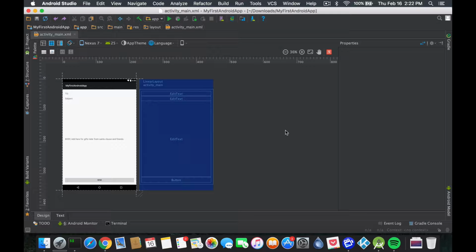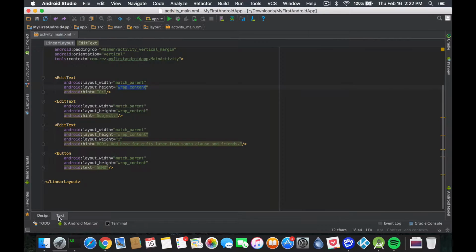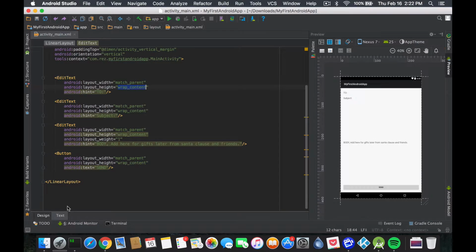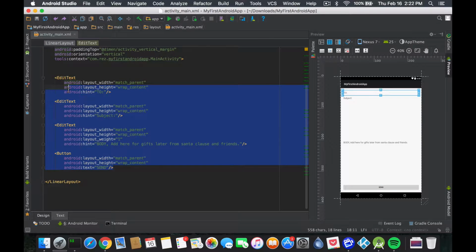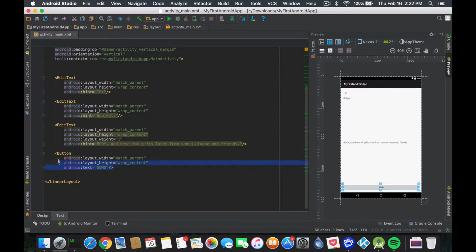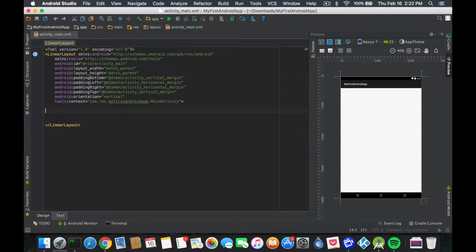So let's just go back to text again. The design, you don't have that much power on it. Last time we were using the weights, right? And we created this send messaging thing. I'm just gonna delete this for now. Actually, yeah, let's delete it. We're gonna do it from clean. So we're gonna keep it as a linear layout again, and let's keep it vertical.